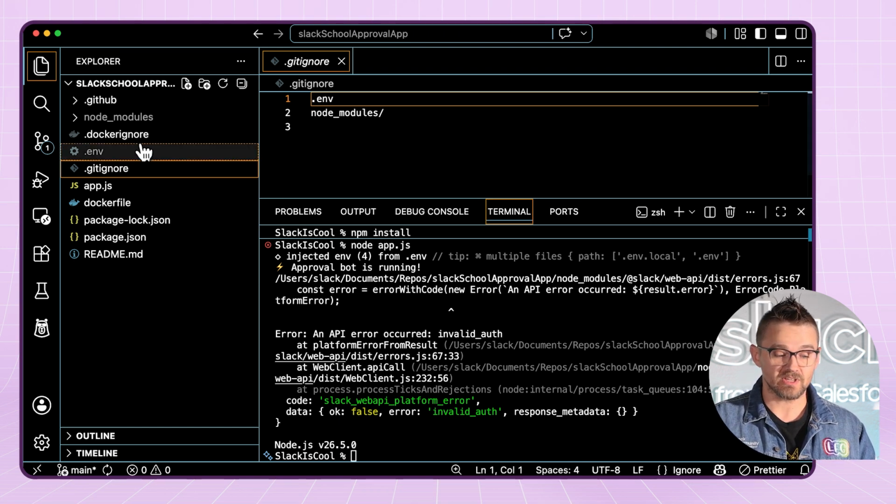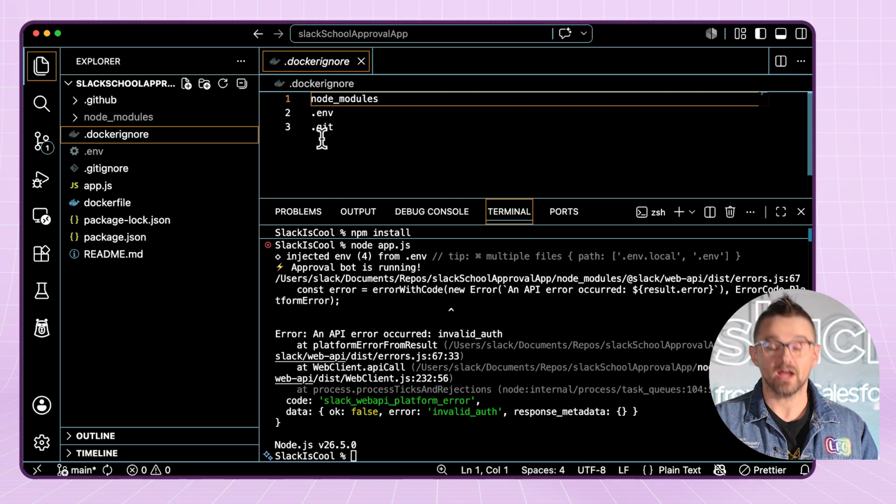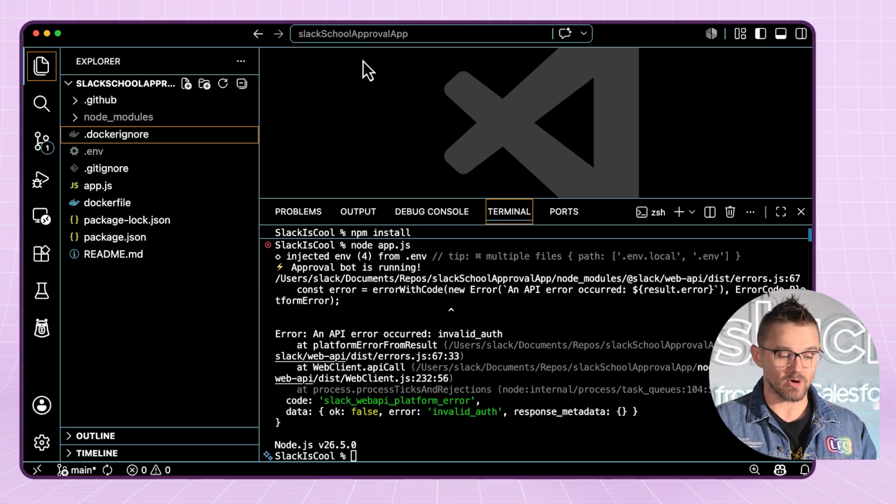Well, we want the exact same thing to happen in our Docker ignore. I also want it to ignore any git files that are there. We don't need to worry about that with Docker. So I've got those things already set up for us.